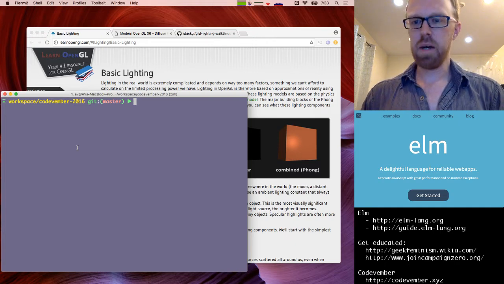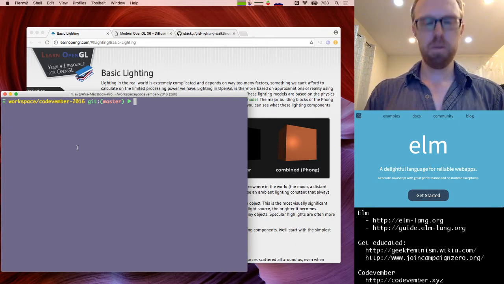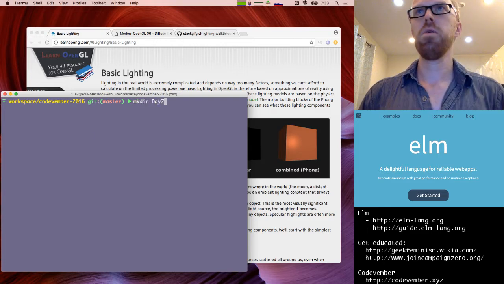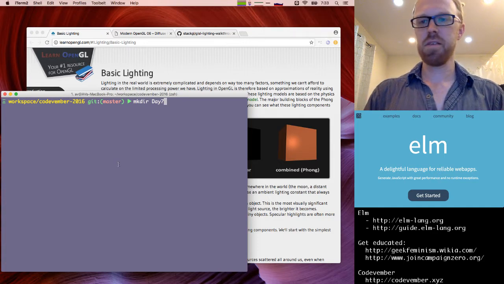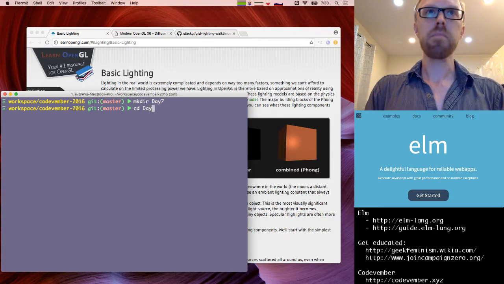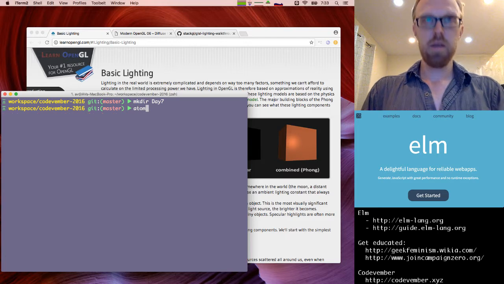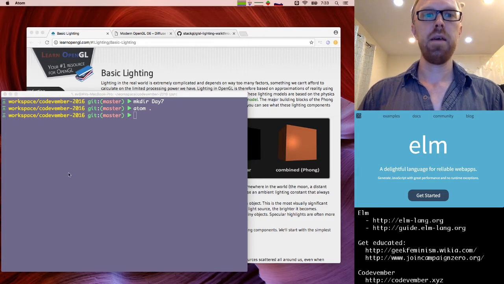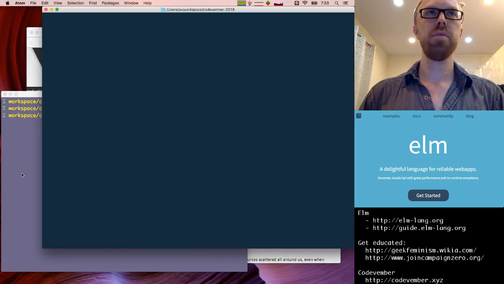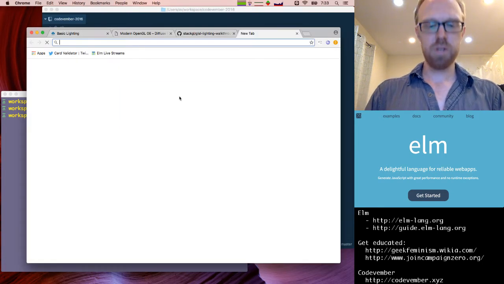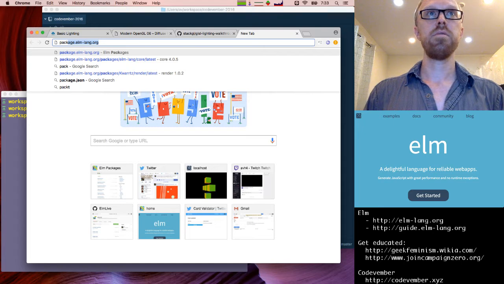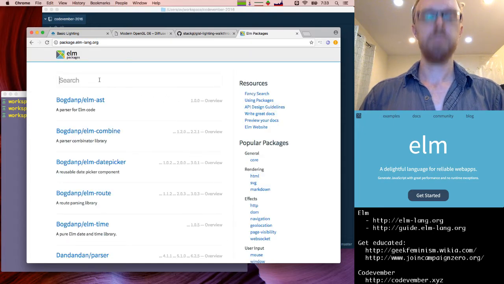So I have my Codevember GitHub repository here. I'm going to make a new folder for, what are we on, day 7? November 7th. And I'm going to start up Atom, and I'm going to start up ElmLive.